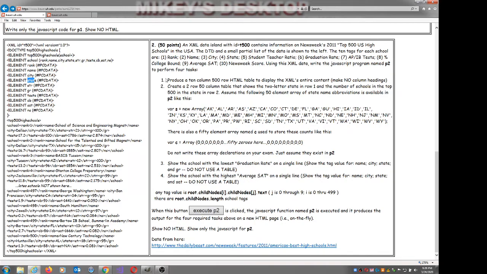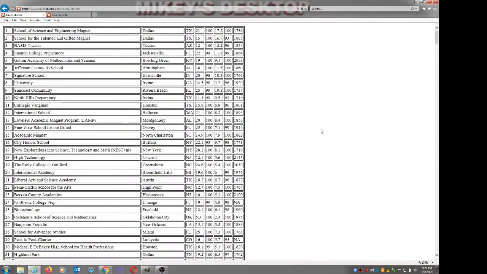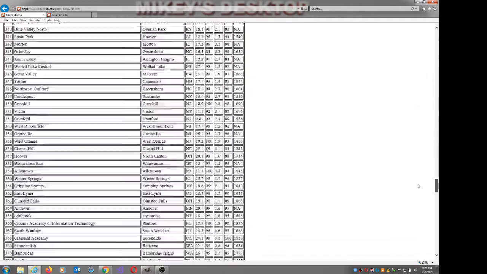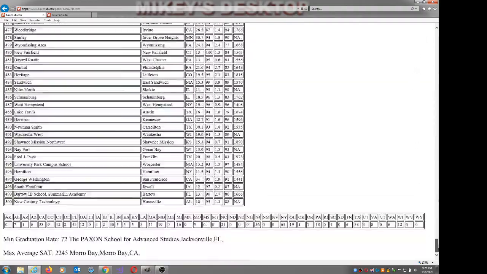So after I get through with the big thing, which is really straightforward, I got to do this little thing. Look at this. It's two rows, 50 columns. Number of them in Alaska. California has 53, Texas has 38, New York 63, looks like Texas is third.